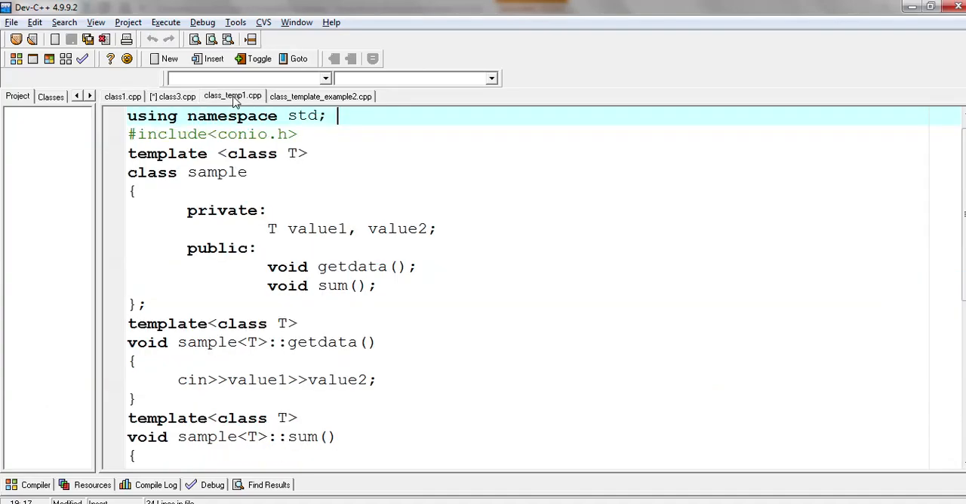Same program I have done, defining member functions outside the class. Template class T, class Simple, two data members, getdata and sum with declarations inside and definitions outside. Like we define function templates: void, class name, template parameter, scope resolution operator, getdata. If I have two parameters, comma, class T1, here it will be T1 comma T2. Now both are of the same type, so I have written only T.